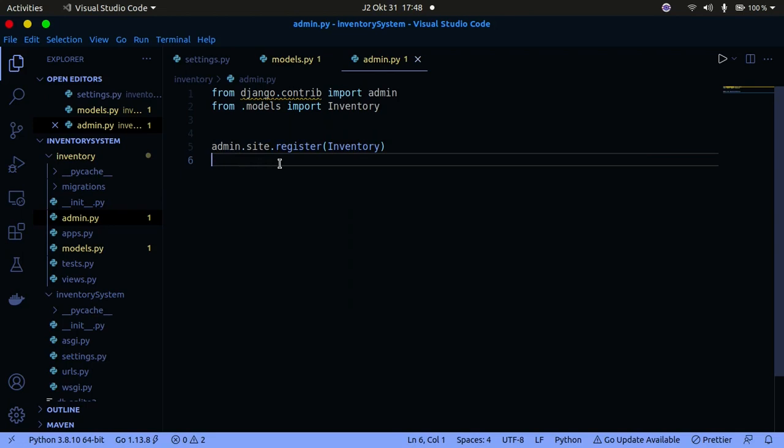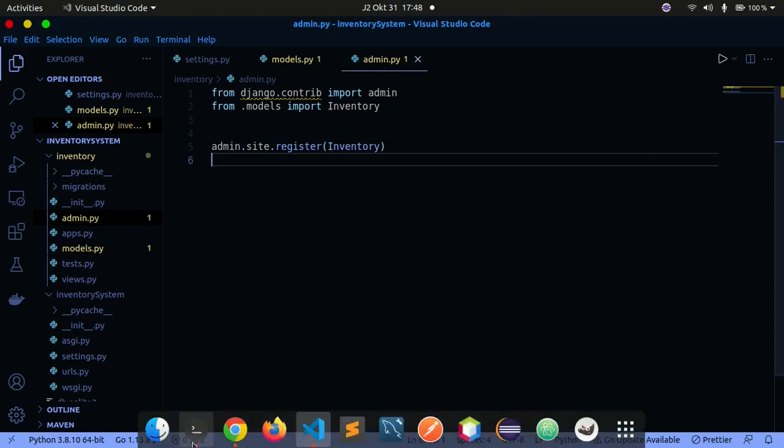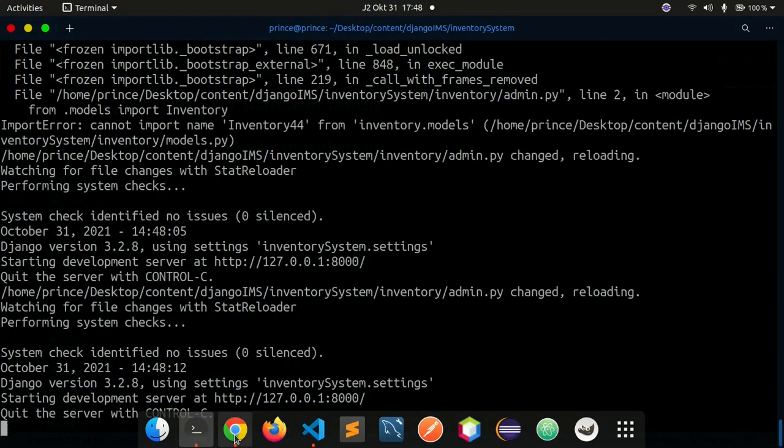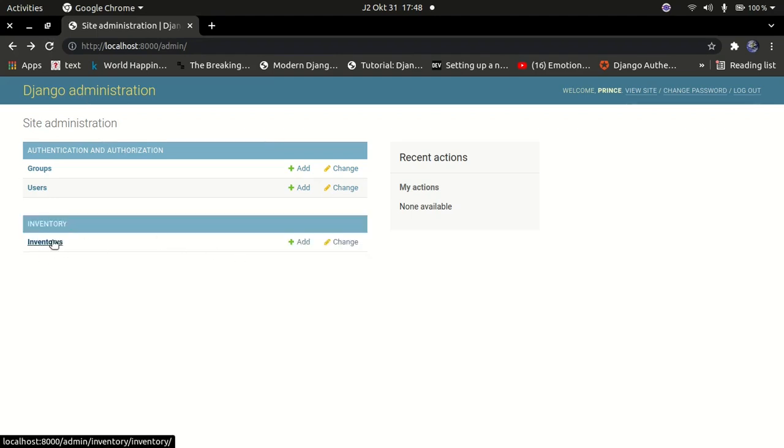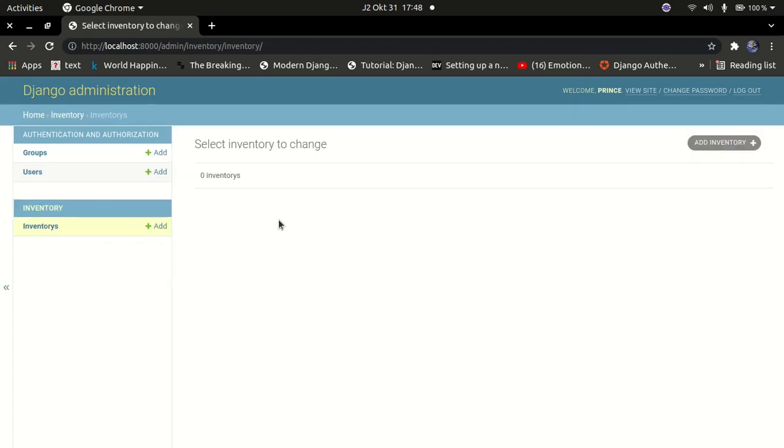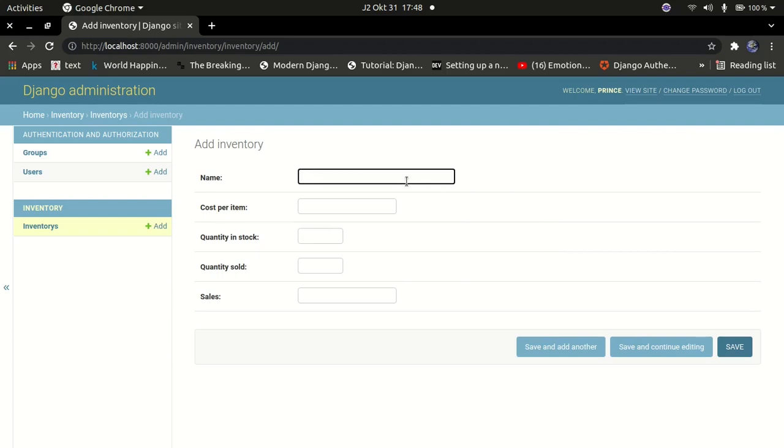So now that I've done that, we can see our model in our database. Now let's check if our server is running. Yes, it is. Sometimes it stops and you have to restart your server again, but in this case it was running. Now you can see we have that inventory right here. Just click on that, and then we can go to add inventory, and I can simply add a new product here.